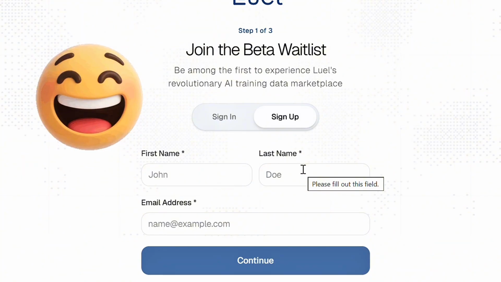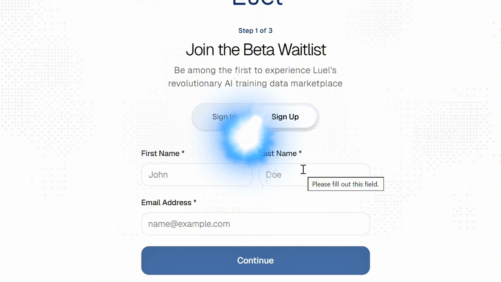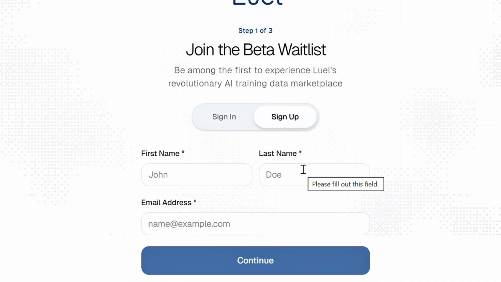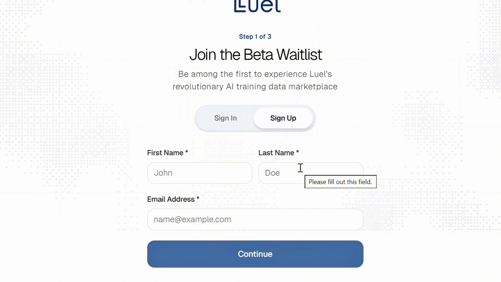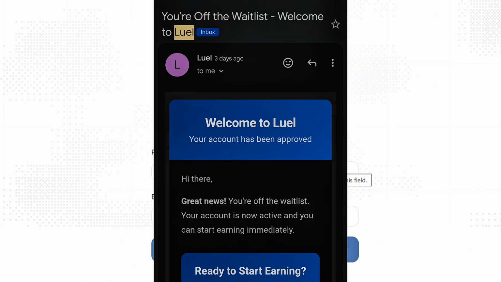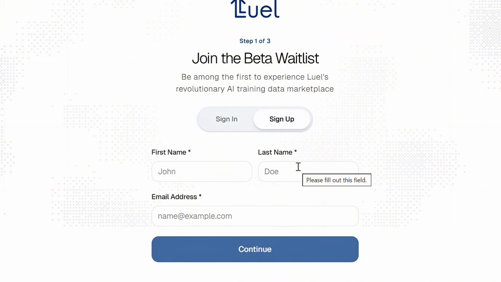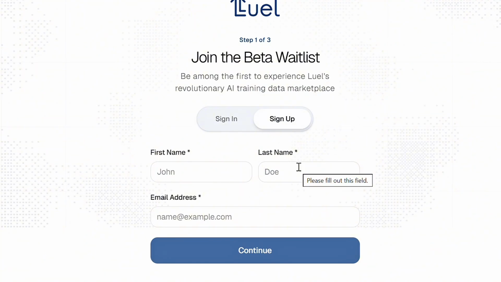After creating this account, it took me about 4 days for them to get back to me, because like I said, you're on the wait list. So I got the email confirmation that says, "Welcome to Lowell, your account has been approved. Hi dear, you're off the wait list, your account is now active and you can start earning. Are you ready to start earning? Get started now." So how it works, I'll just go back to the site and sign in with the same email address I used to create it, and I'm going to go from here to my phone to show you guys how to work it out.